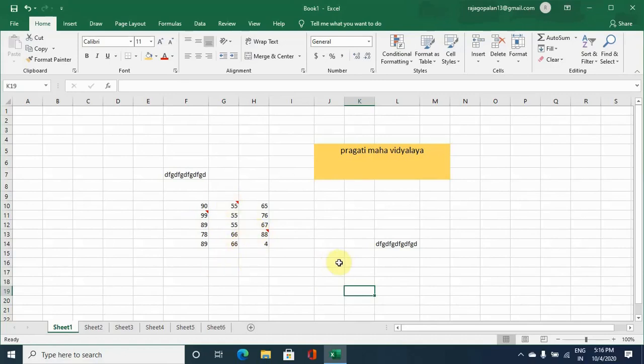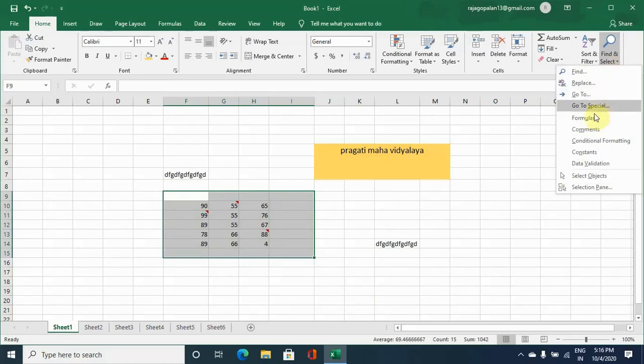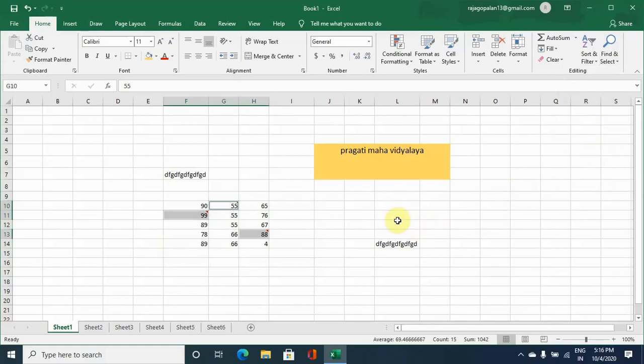Or if data is huge, then the option what you have is select the range where you want to make out as to for which cells comments are recorded. Then you go to the option in editing, find and select. Then you have the comments option here, select comments. Then those cells where comments are recorded will be highlighted, like say find and select and comments. So 1, 2 and 3.